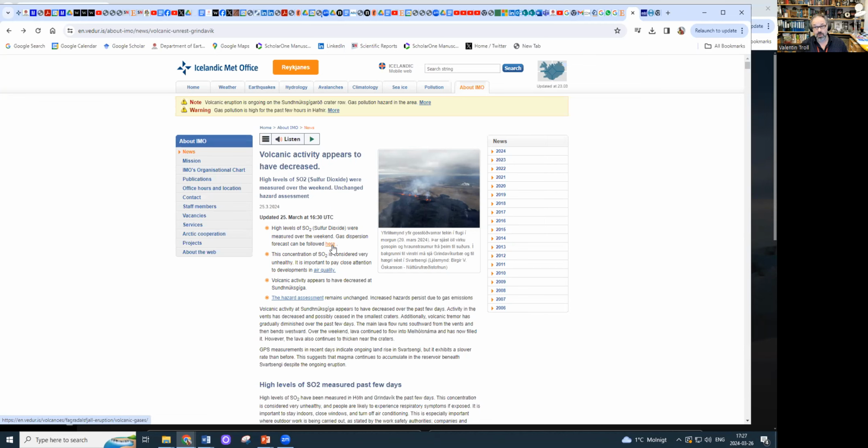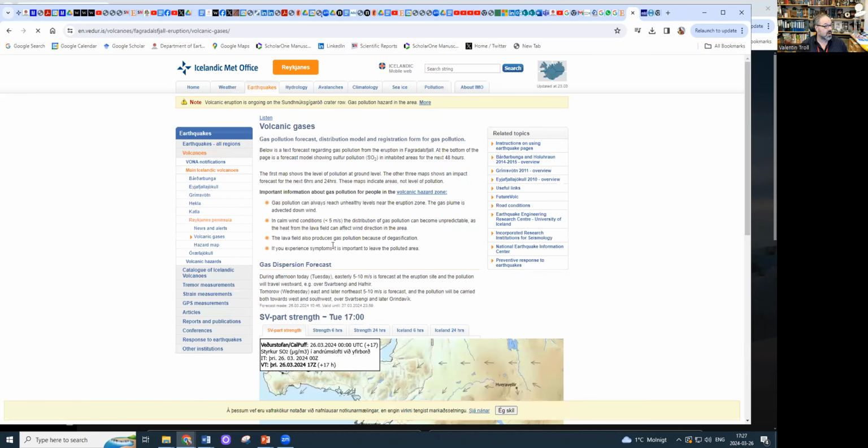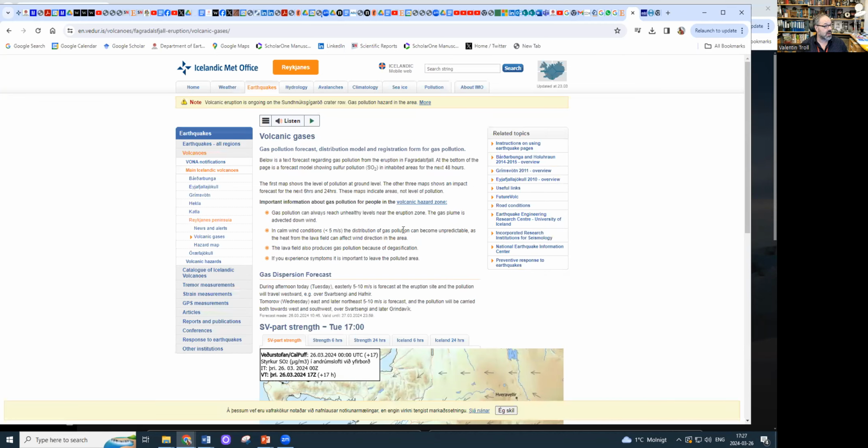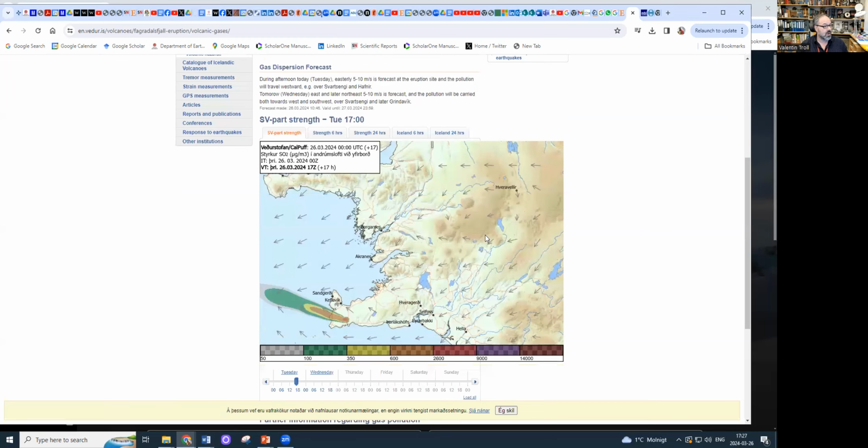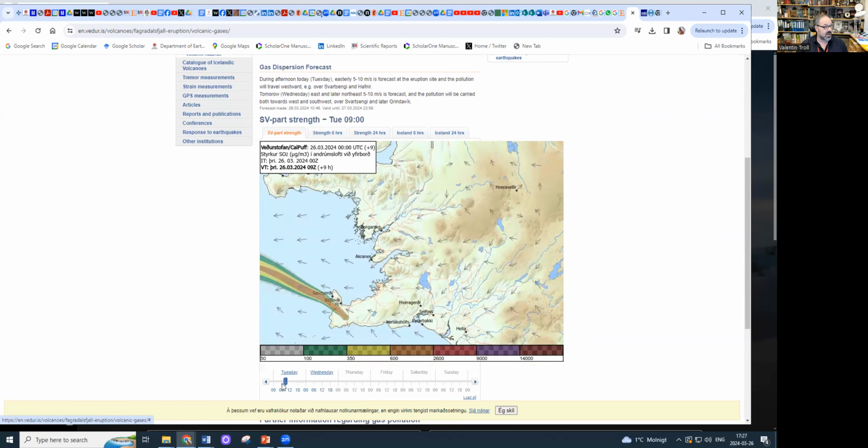So you can actually go here. There's a very good service where you have the volcanic gases. This map gives you the wind direction and the gas plume, and you can change the day here. You can see that earlier today it was going towards Keflavik, and right now it's going out to the ocean towards the west, west northwest. Towards tomorrow, it's going to go less and to the southwest.